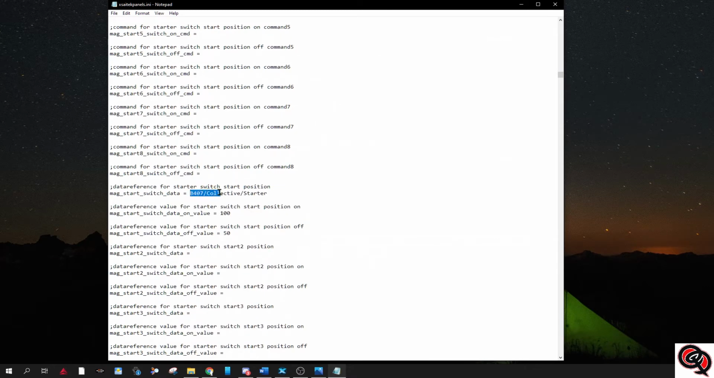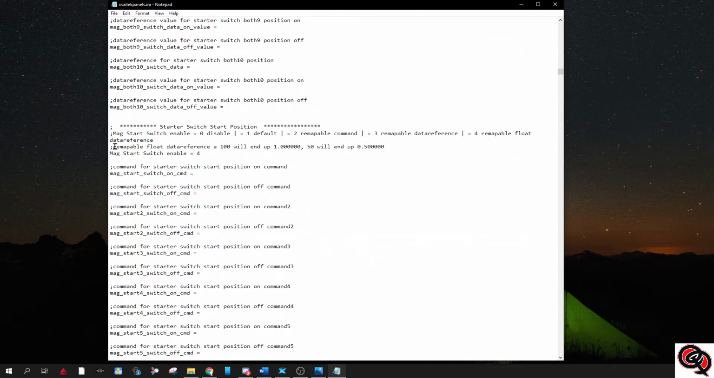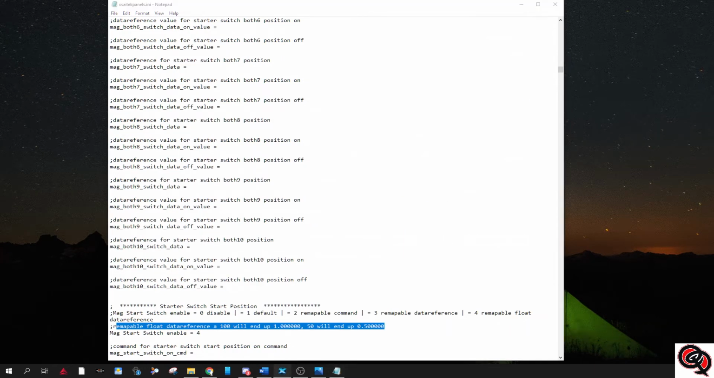This is the data reference that I had to use because the original default one wasn't working. And then I did a 100 and a 50 because, as I'll show you right now in the helicopter, when the starter is at 100, it actually turns into a 1, and when it's at 50, it turns into 0.5. And that's kind of what it explains up here. It says that for a remappable float data reference, a 100 will end up with 1.000, and a 50 will end up with 0.50000. So basically, that's the one I had to use. And so we'll go to the helicopter right now just so you can see what I'm talking about.